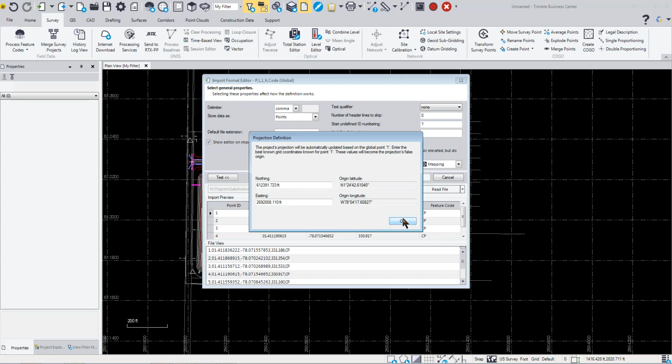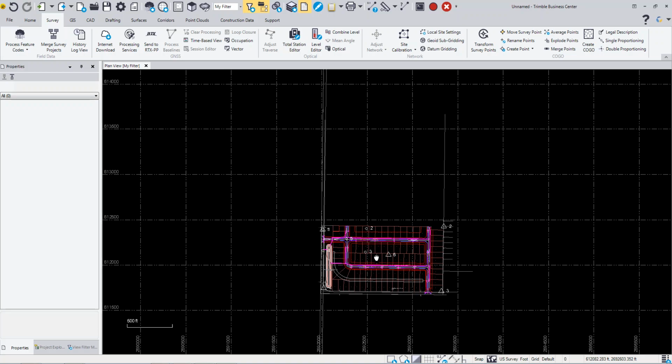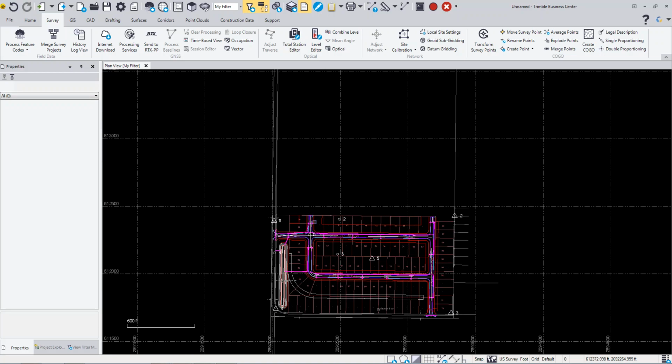So we'll click OK. And then you're going to get this option here to merge your points. Now we don't want to merge anything because we want to calibrate. So we're going to uncheck anything that's checked here. Click import. So you can see here we've got 2 points for each control point.